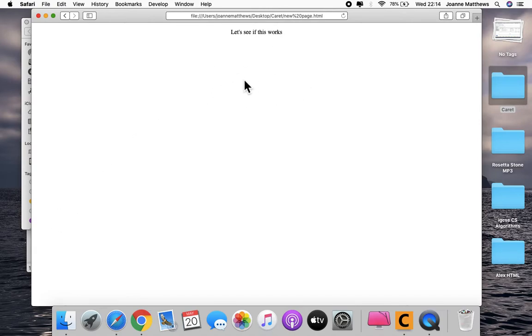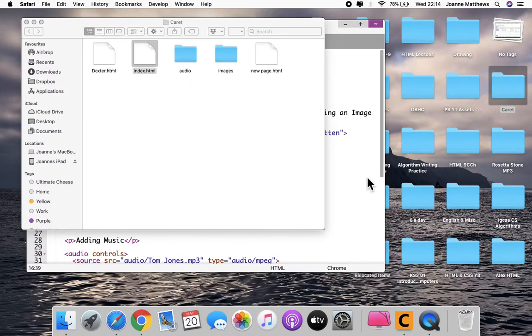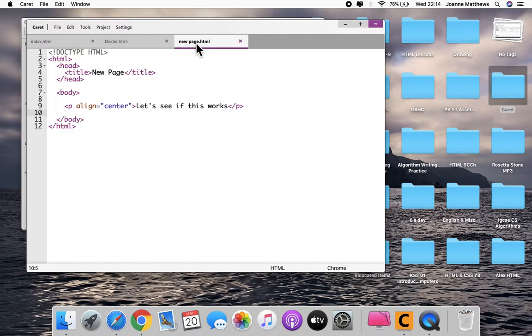Now that's great, but I need to be able to get back from that new page to my home page. So what I need to do is put a link on my new page. Okay, so this is where you can see exactly how it works.